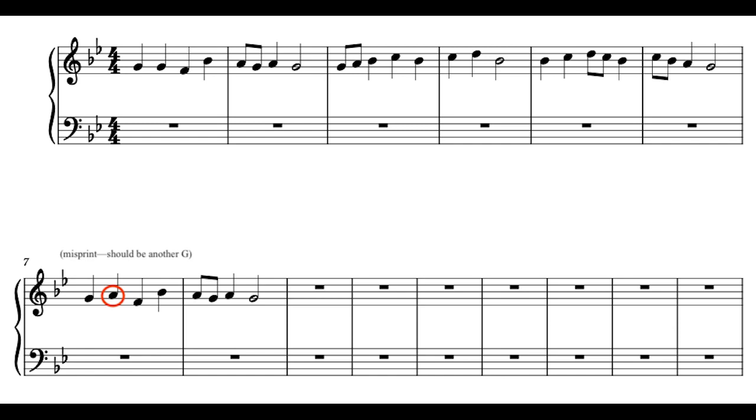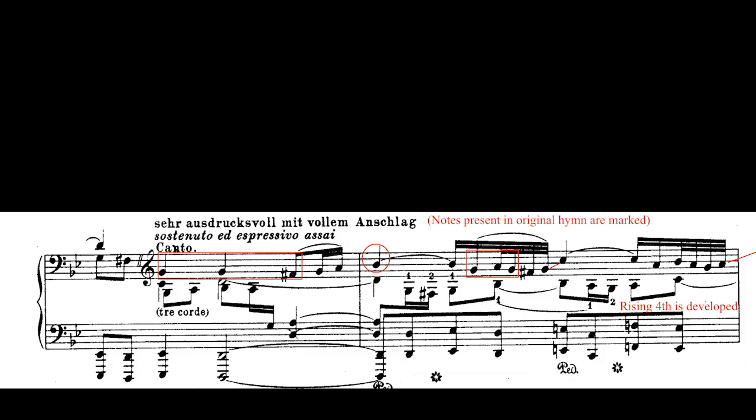All right, so we're going to zoom in on the first phrase. So in Bach's version, on the score, I've marked some notes to show when Bach reaches the notes of the original hymn and how he's circling around these notes and departing from them.